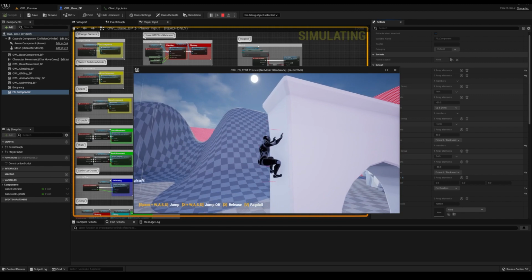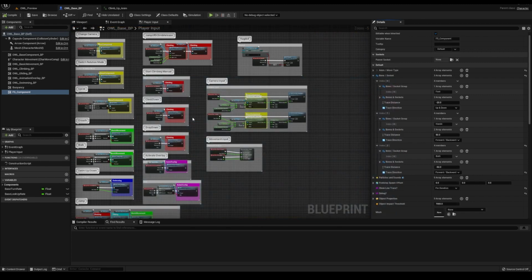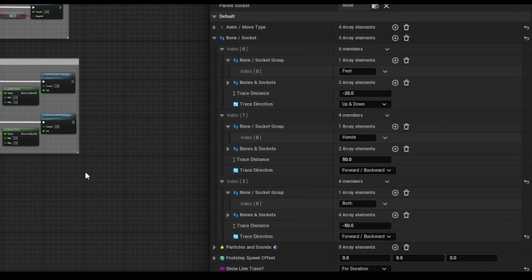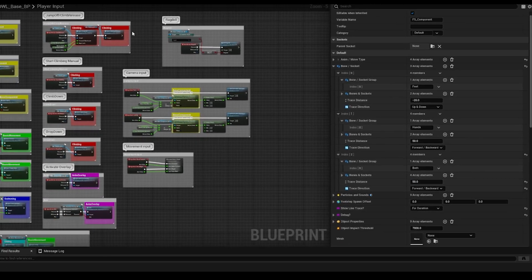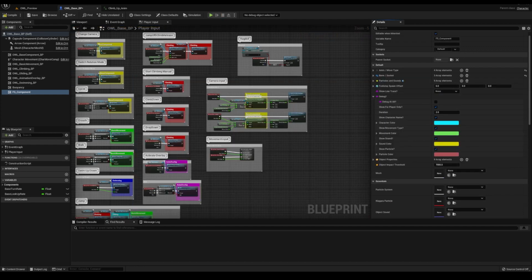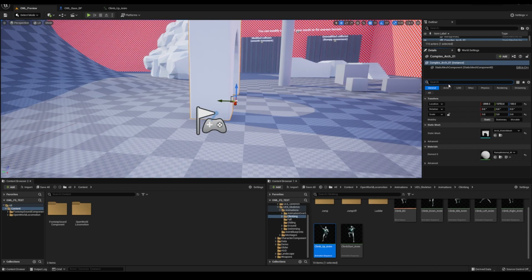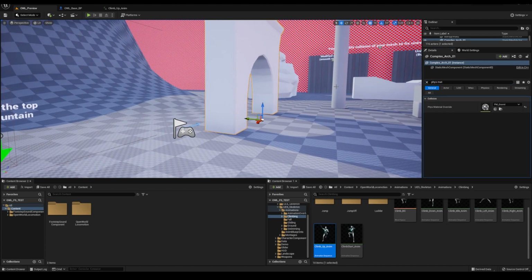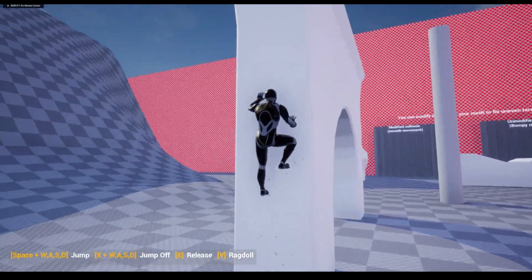The reason is because the trace distance is set to negative 50. And this is because in my asset, this group is used for crawling and the traces are going downward to the floor. So again, we can easily change this by removing the negative, and now the traces are gonna hit the wall. If we turn off the debugger, we can see the particles better, but let's also change the physical material of this to something like gravel, and oh my god, so much better.